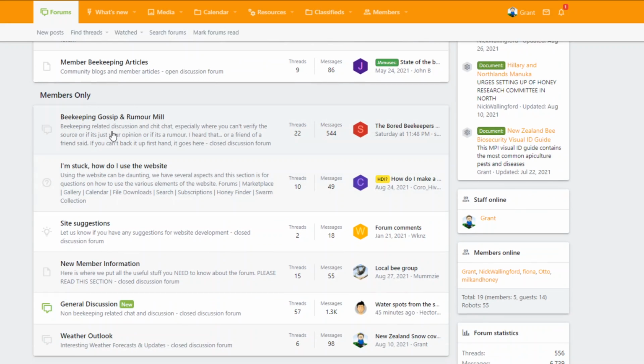The members only section, basically general discussion and gossip. So general discussion, things about anything can go in this section down here. A little bit of information for new members. That's really useful to click through and go through here. If you've got any suggestions for the site in this one, if you're stuck and you don't know how to use the site, then that'll be this one here.